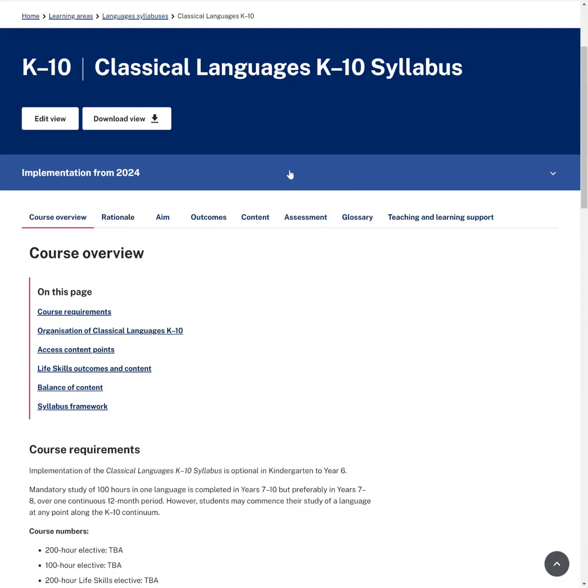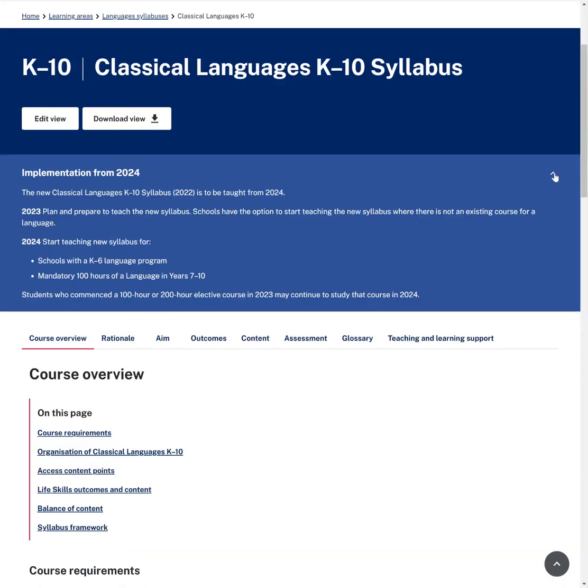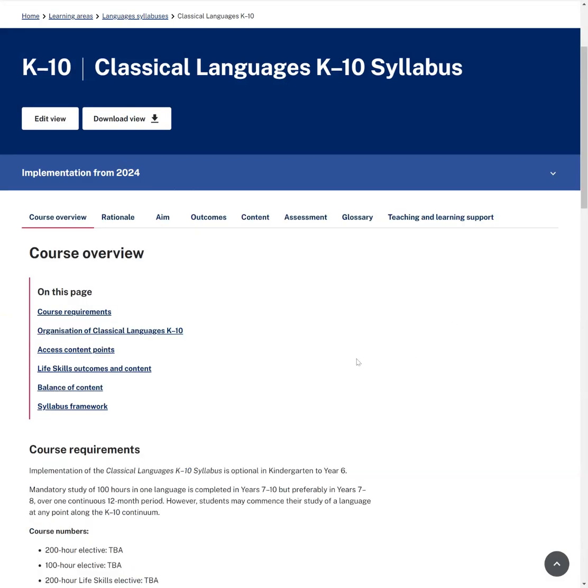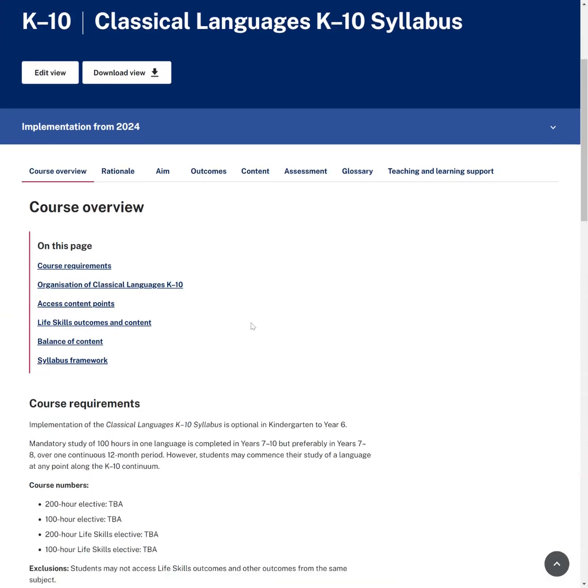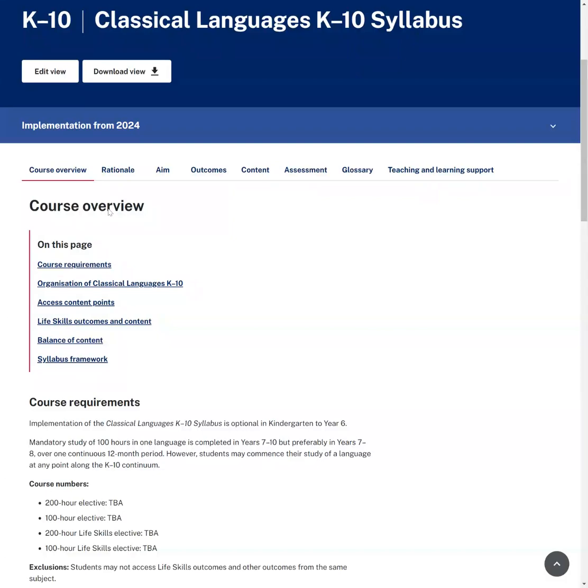In this mid blue bar, you can see that there is a drop-down arrow, and when we click on it, we can see the implementation timeline. We use the new syllabus to teach from 2024 in K-6, the mandatory 100 hours, and any elective courses beginning in 2024. Let's take a look at the syllabus now, starting with course overview.